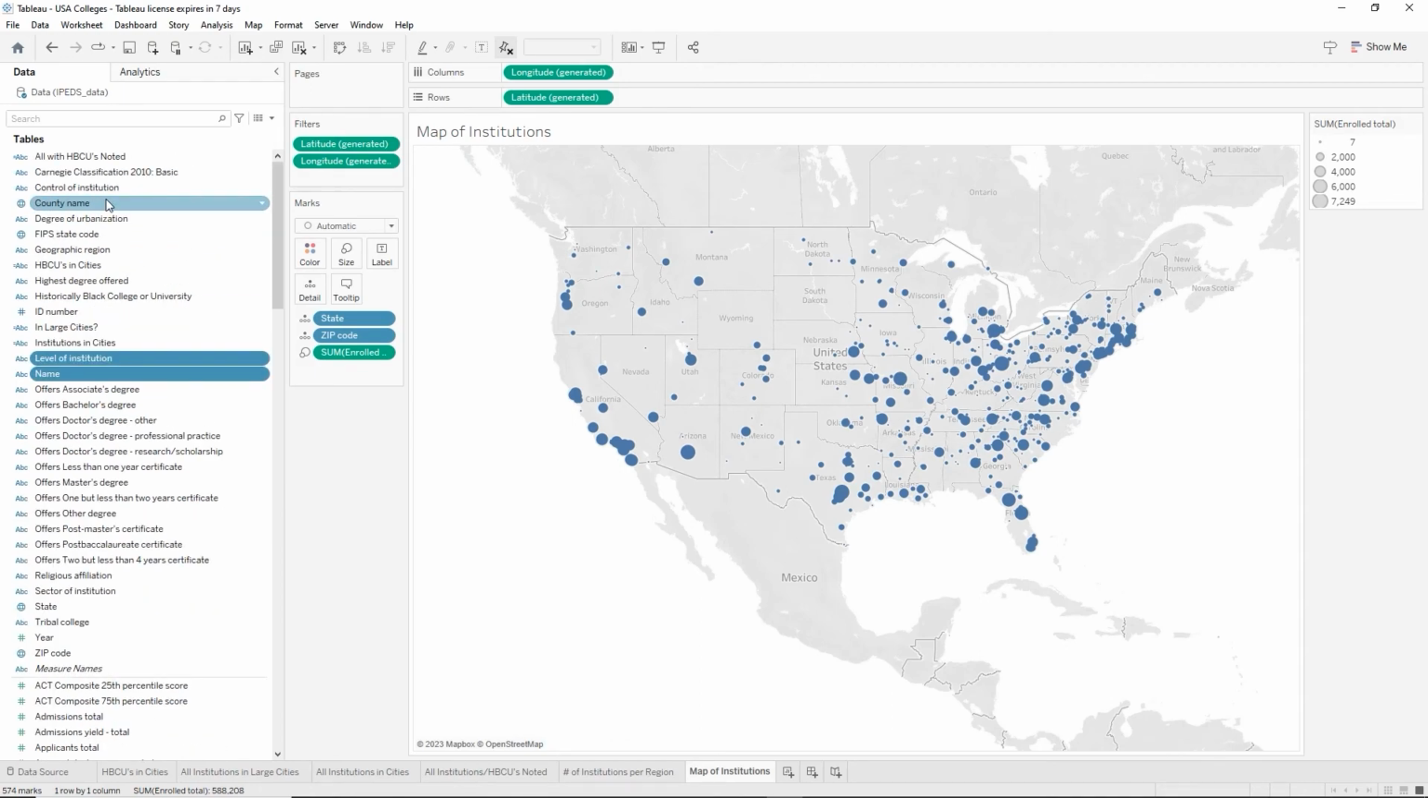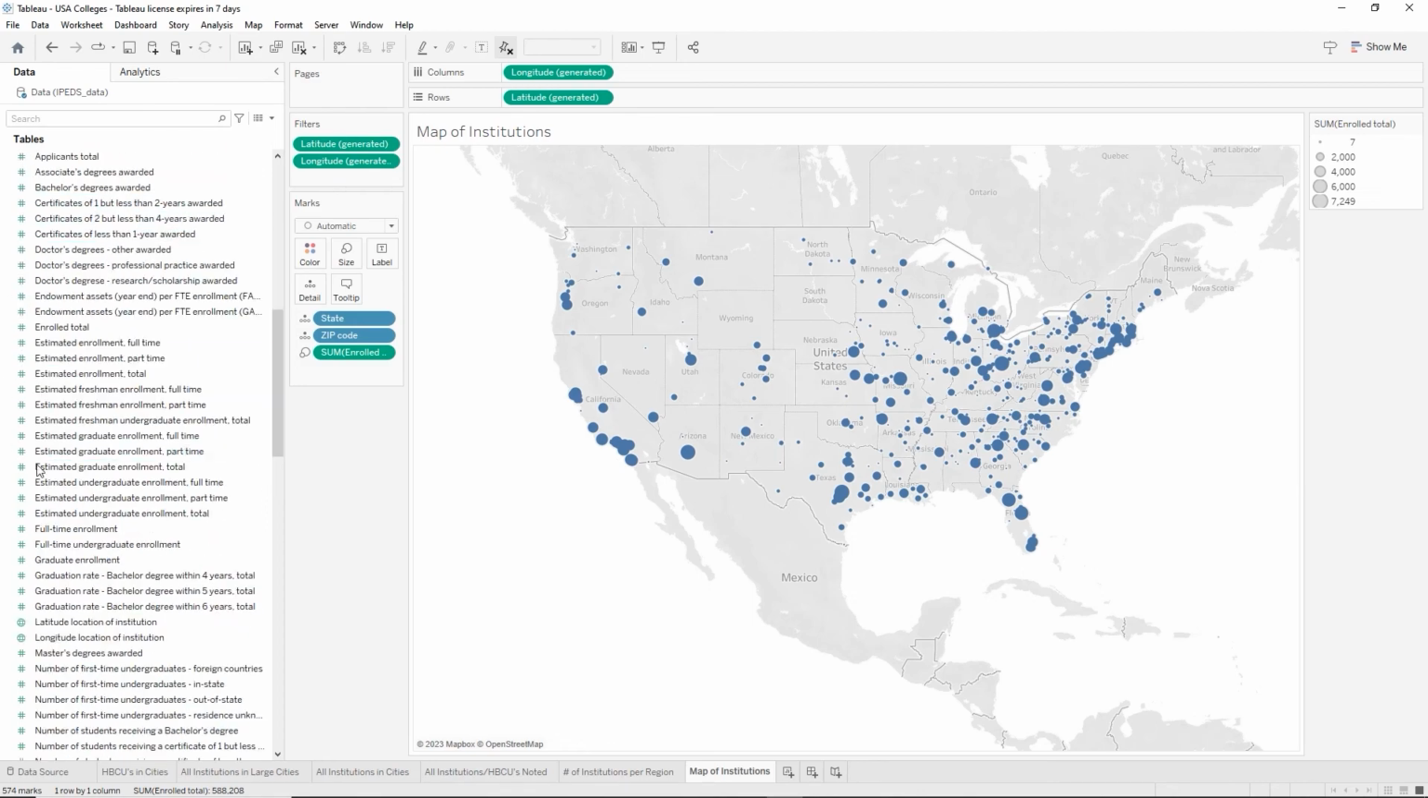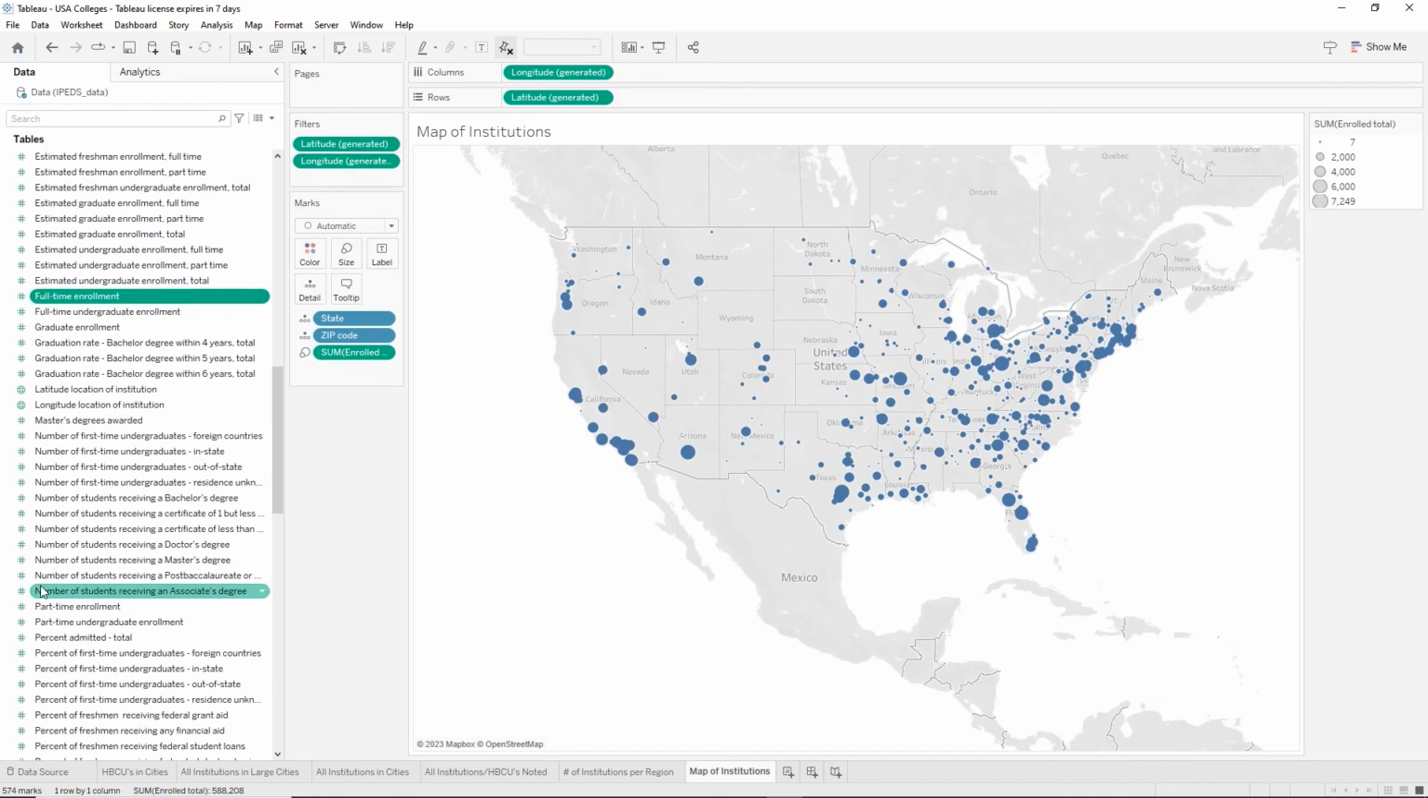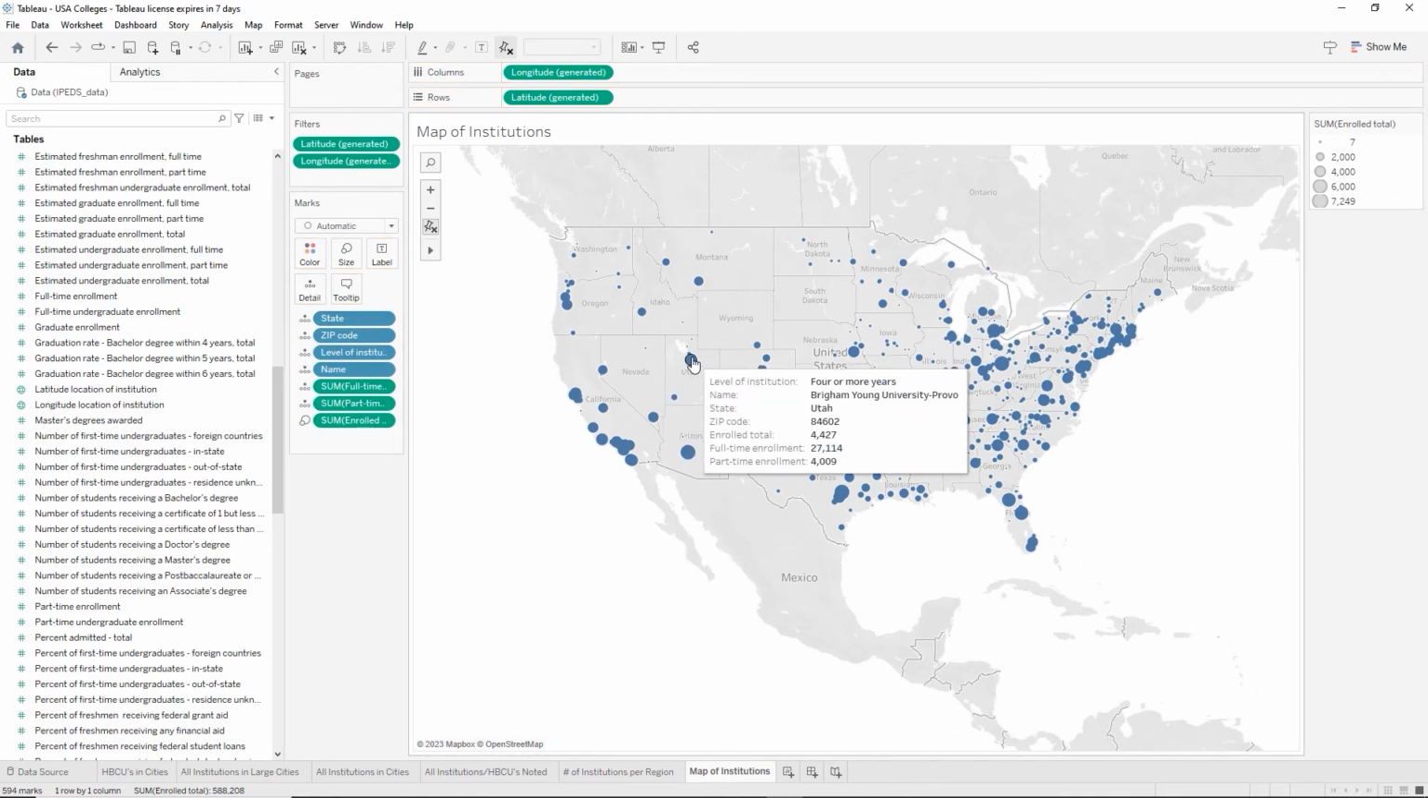Let me see, scroll up. Let me find these fields. So then we're going to go down to measures and we're going to Control click full-time enrollment. And we're also going to Control click part-time enrollment. And then we can just drag those to detail. And so we have a lot on the detail, which means when we hover over a mark on the map, it will show you all the things that are in detail.